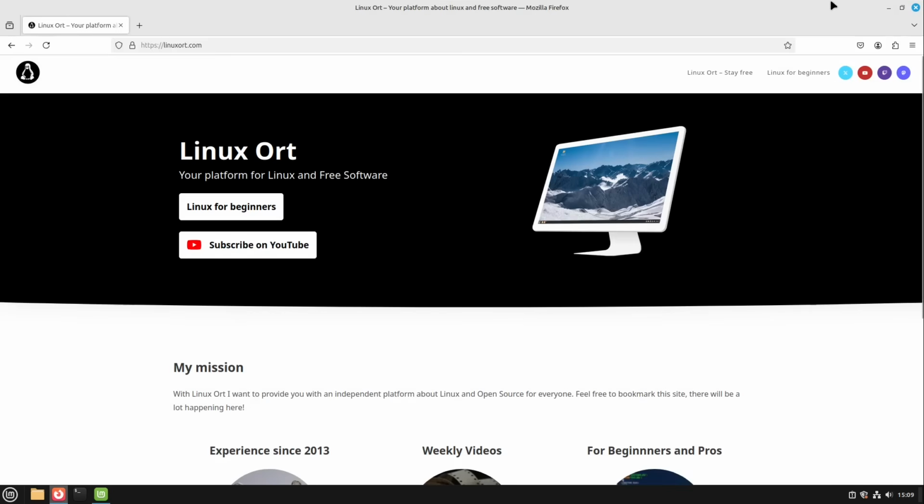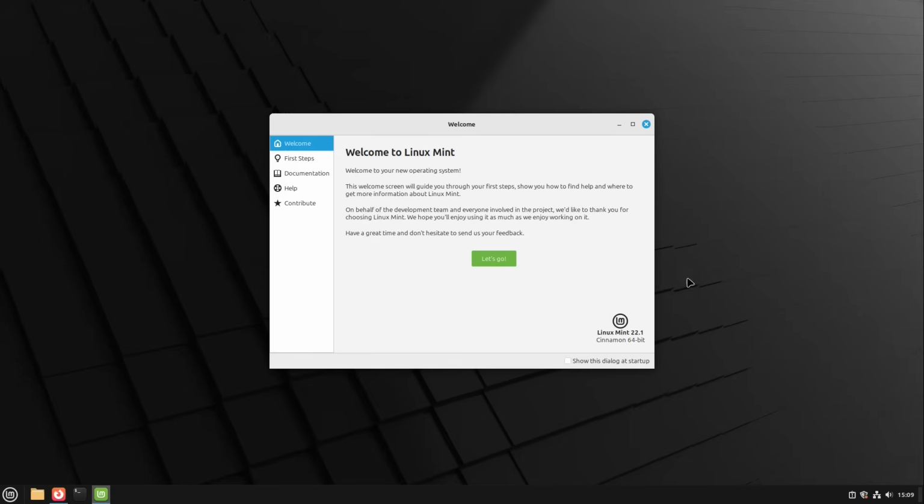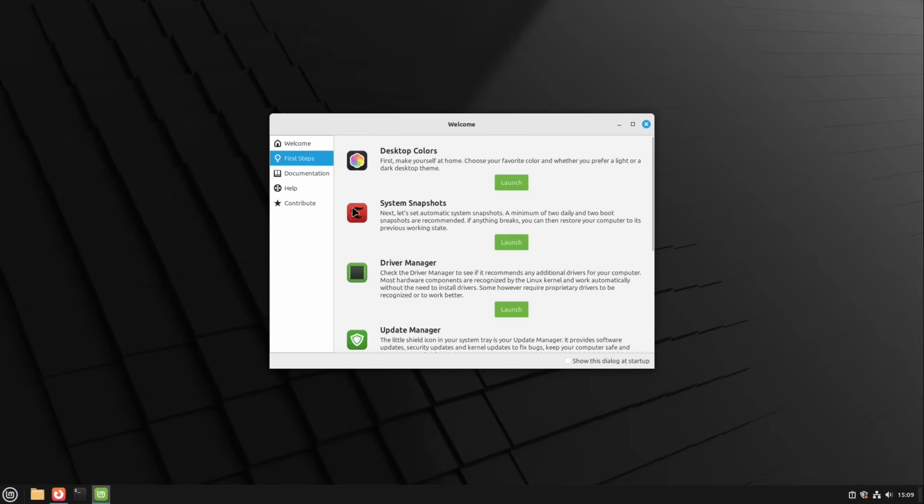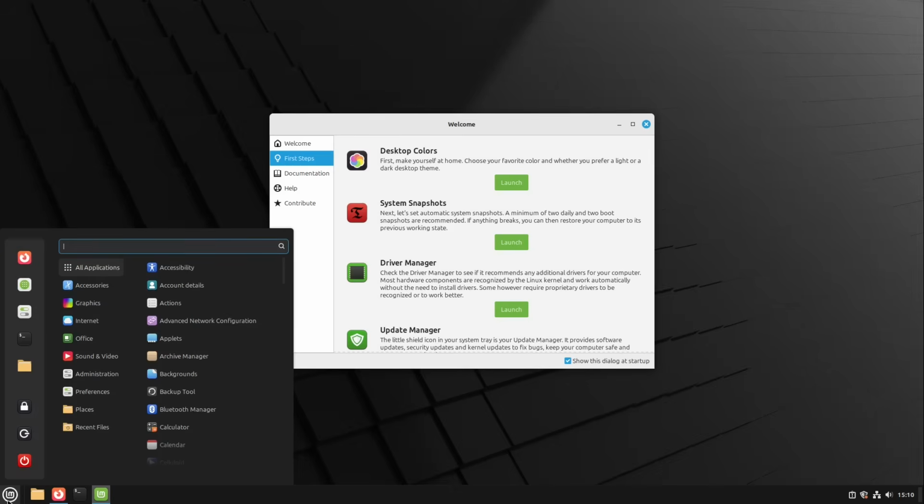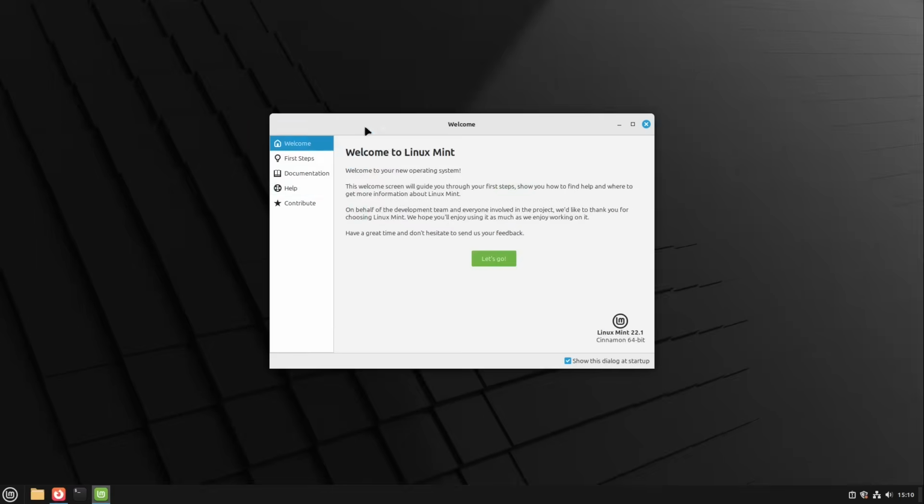My name is Jean, and I have a fresh Linux Mint installation here. We see a new welcome screen. You will see some first steps you could do. You can get back to the window anytime by clicking on your menu on the left bottom side, then searching here for welcome screen. But for now, let us just disable this dialog at startup and just close down this window.